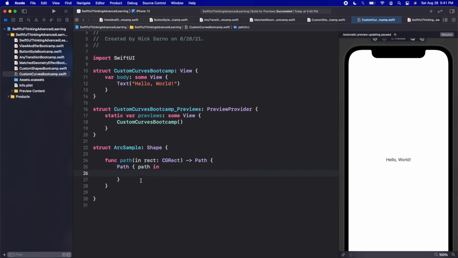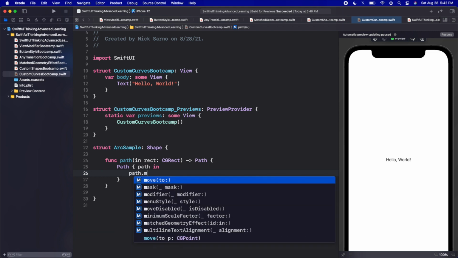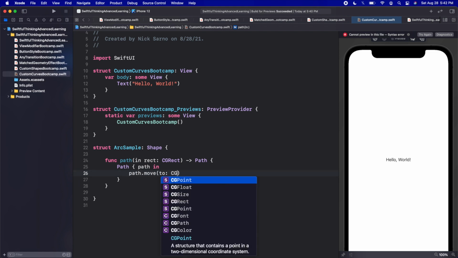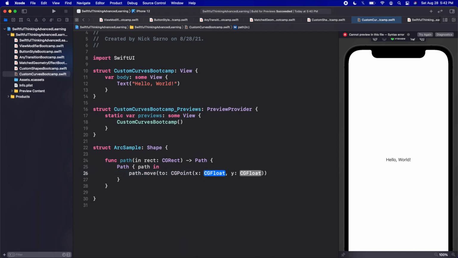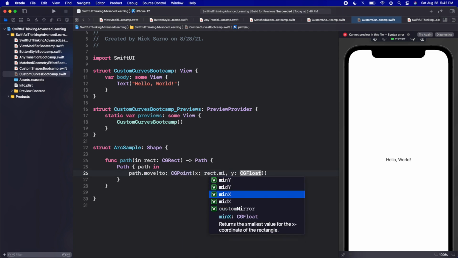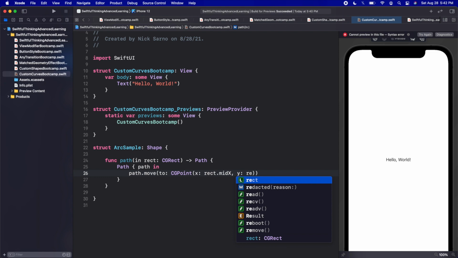If you were with me in the last video, we covered that this rectangle is basically just the entire frame of this object. And inside that rectangle, we can start drawing shapes or paths or lines or whatever we want. So what I'm going to do is move the cursor right into the center of the rectangle. So I'm going to say path.move, and let's go to CGPoint with rect.midX and rect.midY.